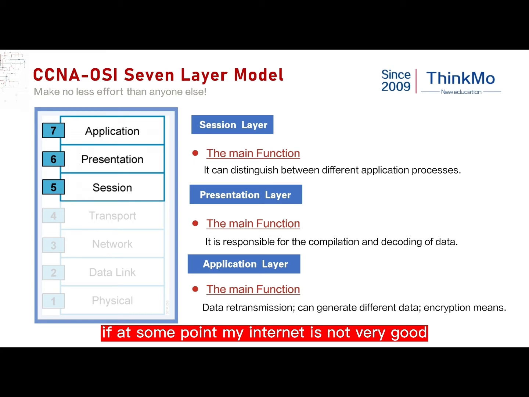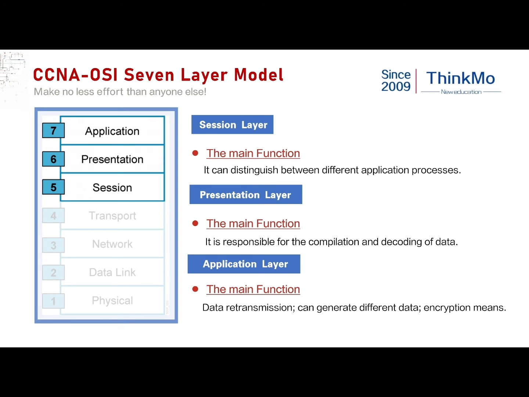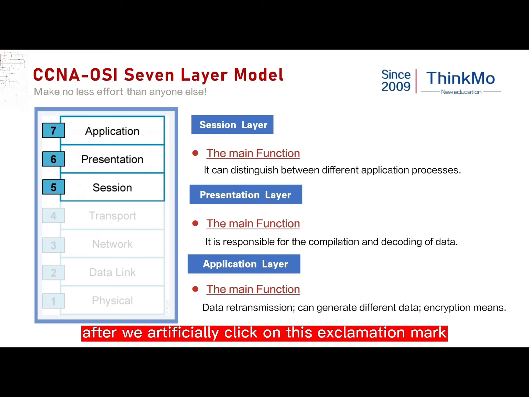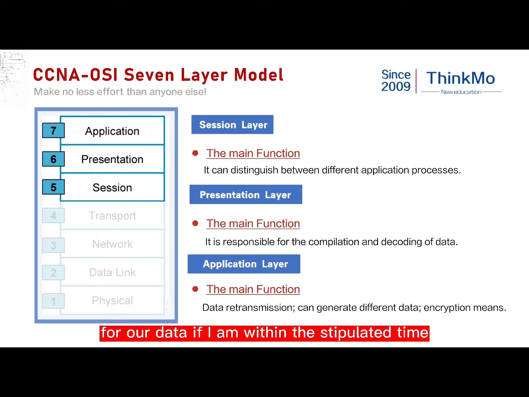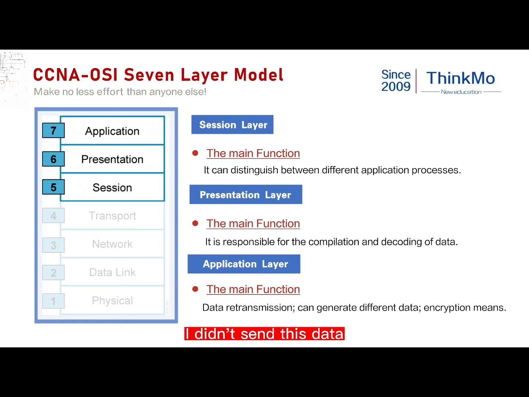If at some point my internet is not very good, there will be a red exclamation mark in front of the message. After we manually click on this exclamation mark, the data will be resent. That is to say, if I did not send this data within the stipulated time, it is equivalent to my sending having failed. It isn't automatically resent. The protocols we are following, or the lower levels, can't solve this problem, so only by means of the application.